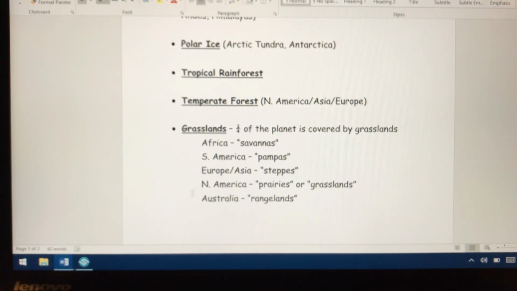And then if you think about Africa and the savanna, those are more of like the brown grasslands. So that's just an easy way for you to be able to tell them apart.